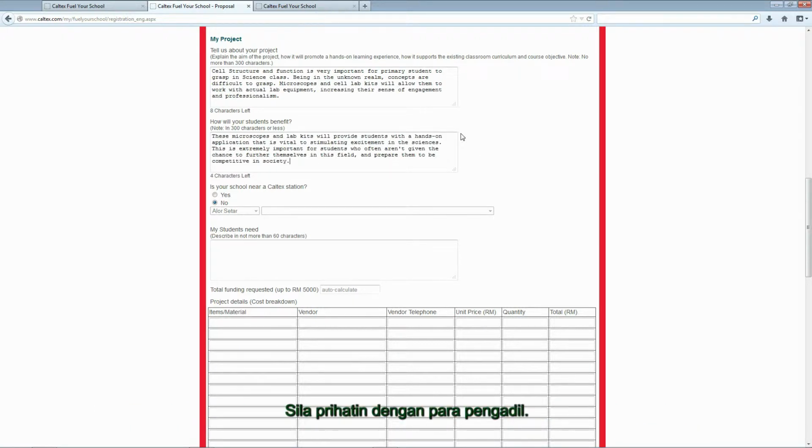Please be nice to the judges. Do not use uppercase letters unless absolutely necessary. It makes it difficult to read.